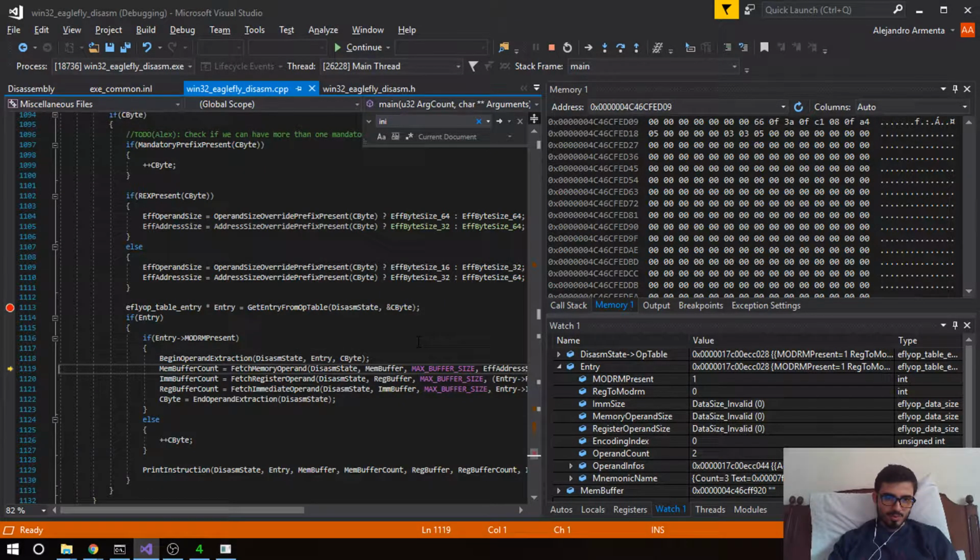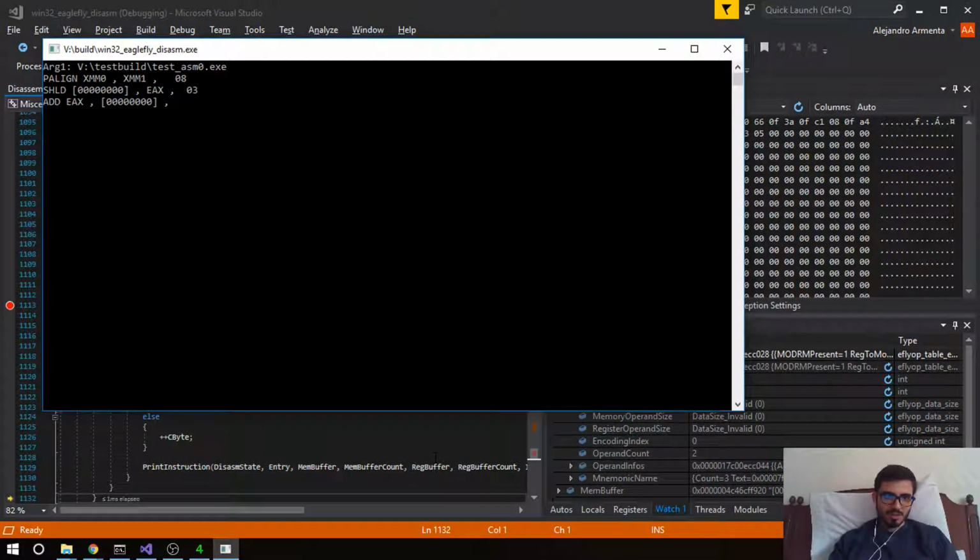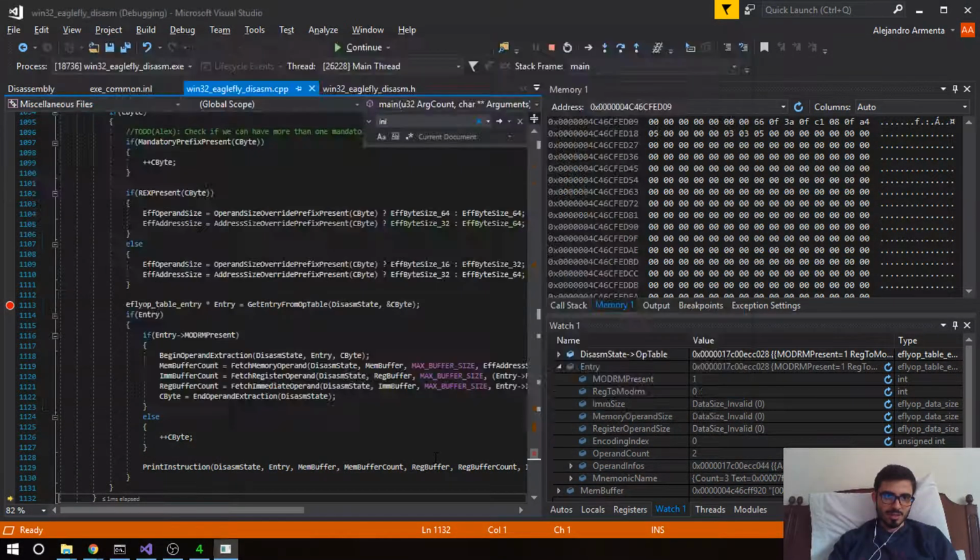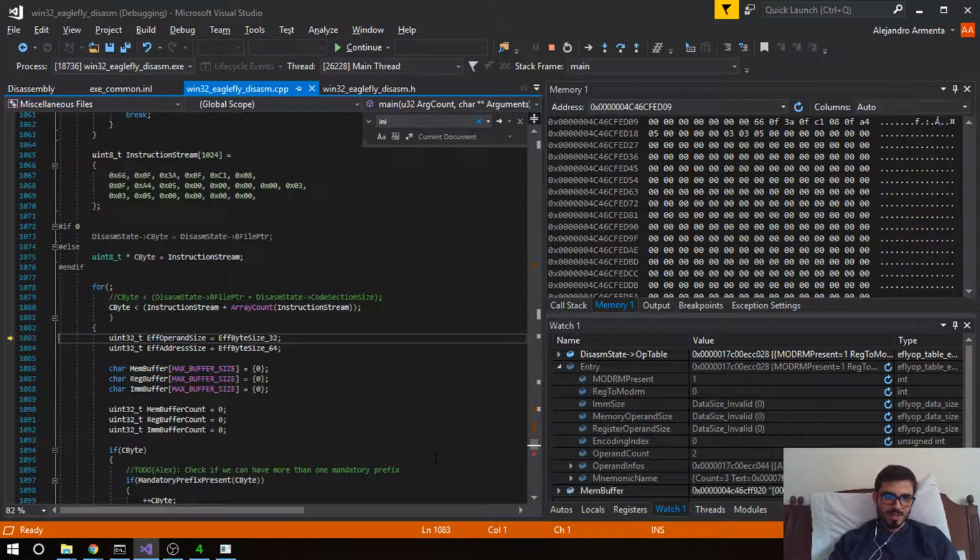Begin operand, fetch memory operand, mem buffer, that's correct. This is the register operand, should be EAX as well, yeah. And we have the immediate buffer as well, which is nothing. Well, yeah, it's nothing because it doesn't have any immediate. You just go and print it out, and there you go. We have an add EAX. And the other thing is a story.